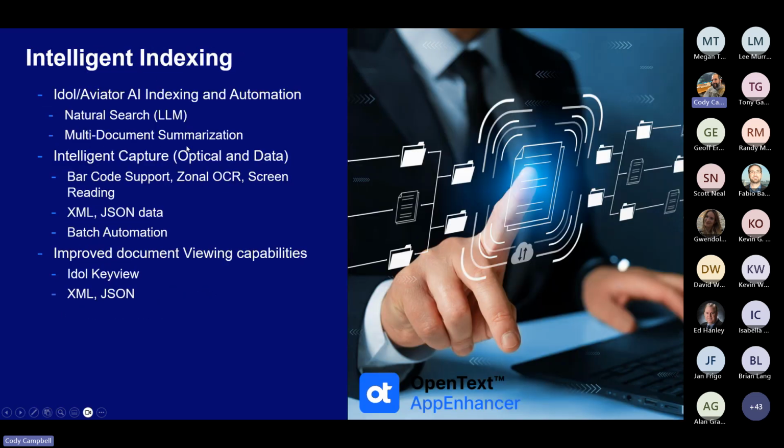The intelligent capture is more what we build into the product from what was formerly Captiva, and that's the Pixtools engine, which lets us do a lot of extraction, OCR, barcode support. We can start to do zonal OCR, which we already kind of do with our rubber band OCR tooling, but this is something we could do on the indexing side.